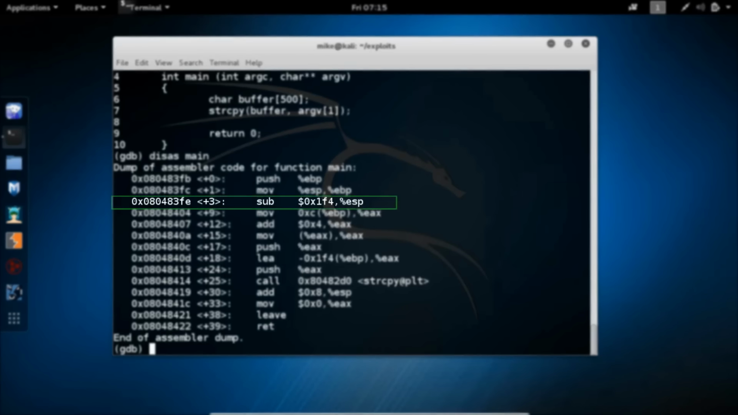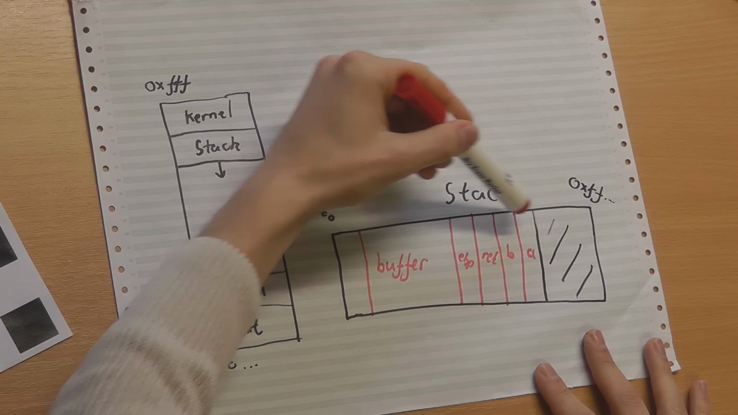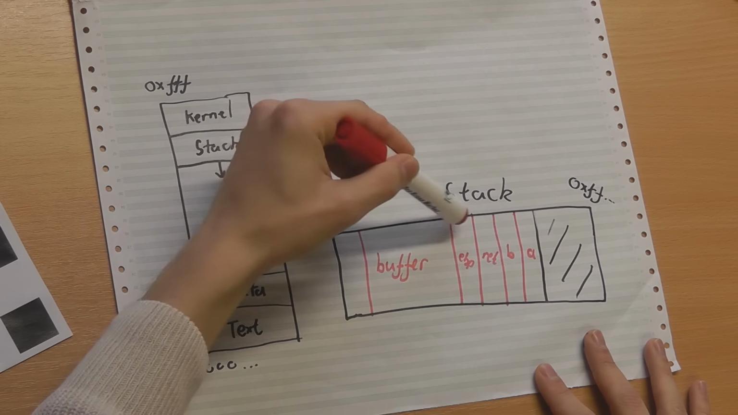However, a couple of really important things are this line here, sub of 0x1f4 from ESP, that's allocating the 500 for the buffer. That is, we're here and we go 500 in this direction and that's where our buffer goes. So buffer's sitting to the left on this image, but lower in memory than the rest of our variables.